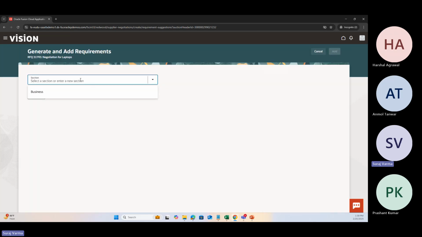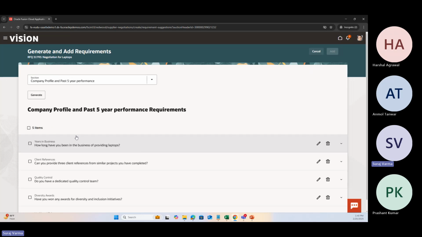And yeah, I just need to provide what I am looking at in terms of questionnaire, what its topic is, which I am looking to get those information from the respective supplier. So I'm just mentioning it as company profile and past 5-year performance. I just provide those details and I just click on generate. So what happens is the system will automatically create those questionnaires for me, and based on that I can go through the questionnaire and I can add in all these things.